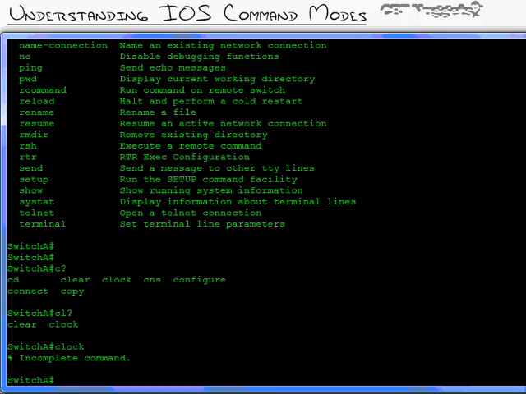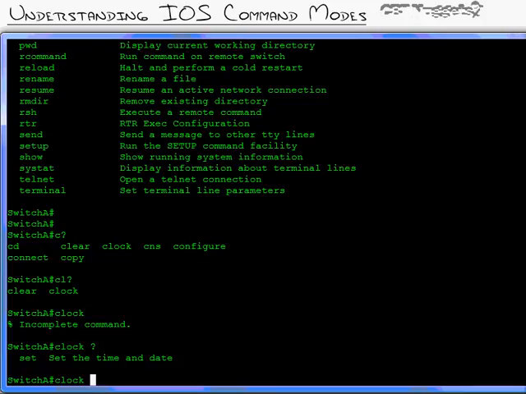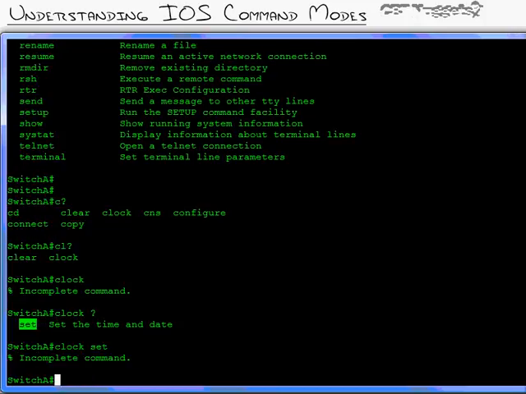So what I can do is look at my keyboard and hit the up arrow. That recalls the previous command I typed in. I can actually hit it a couple times if I want to see some of the other commands. So I do clock space question mark, notice the space, and now it will tell me what to type next. So I say, oh, clock set. So I type in set there. Hit enter. Oh, incomplete command.